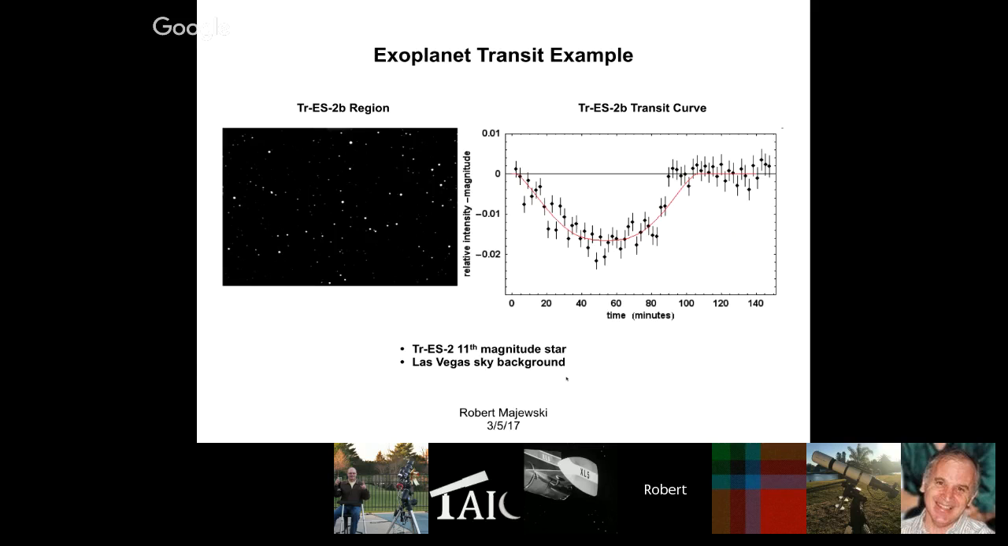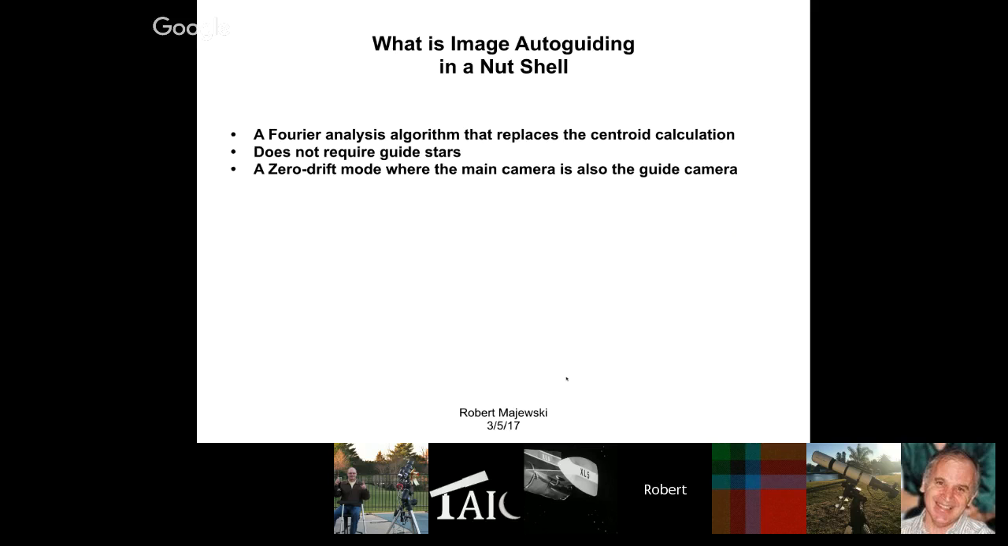I'd like to do better here, but okay, so what is image autoguiding in a nutshell? Well, basically it's a few things, but the main thing is using a Fourier analysis algorithm to replace the centroid calculation.